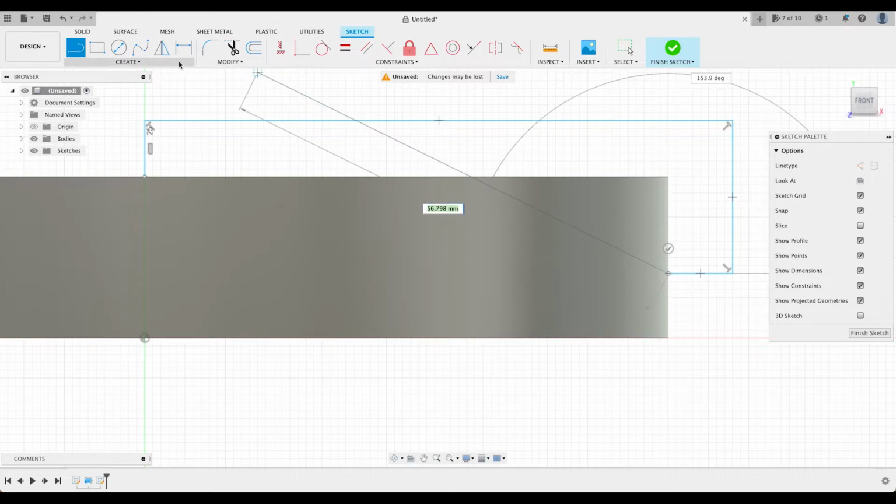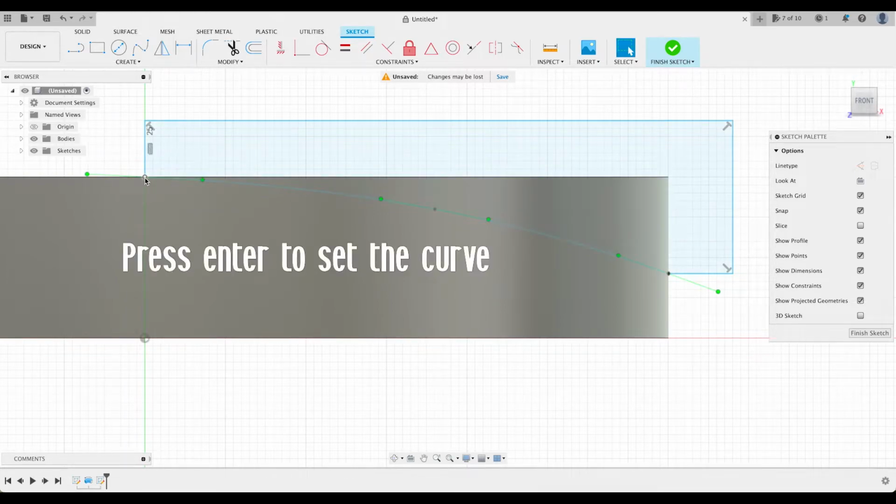So I'm going to just switch to curve here. I'm going to click on that point to make it active, and I'm just going to click somewhere up here and drag to the left. That's going to set my curve, and finally come right up to this point here and click and finish. I'm going to finish with a return, and there's my shape. I'm going to finish my sketch.